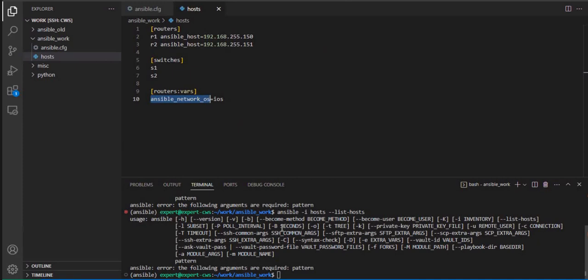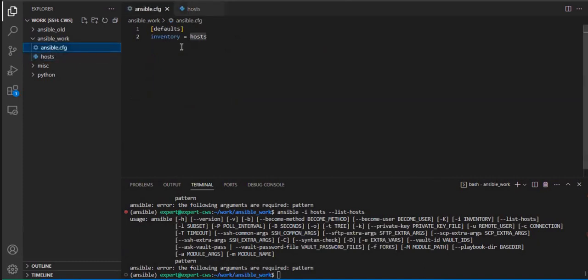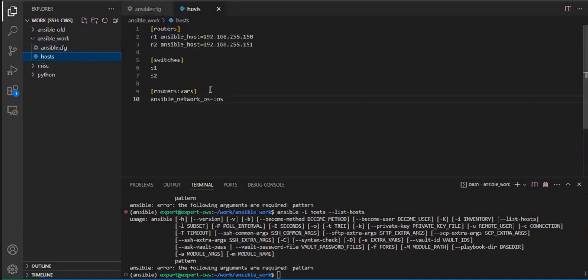I know we are still putting the dots. We are just connecting the dots in a minute. We created an Ansible config file. We created a host file.